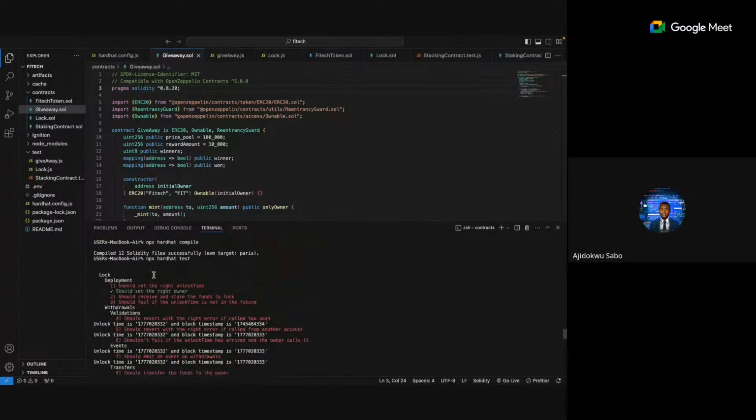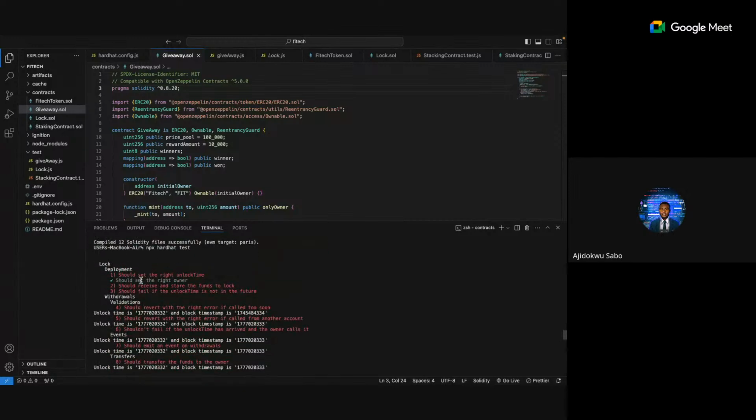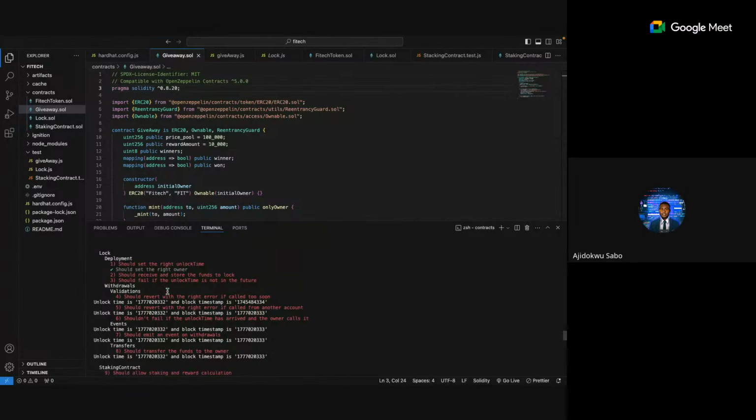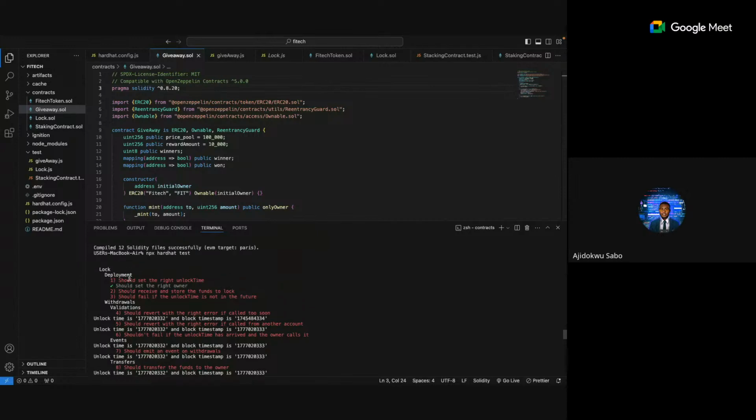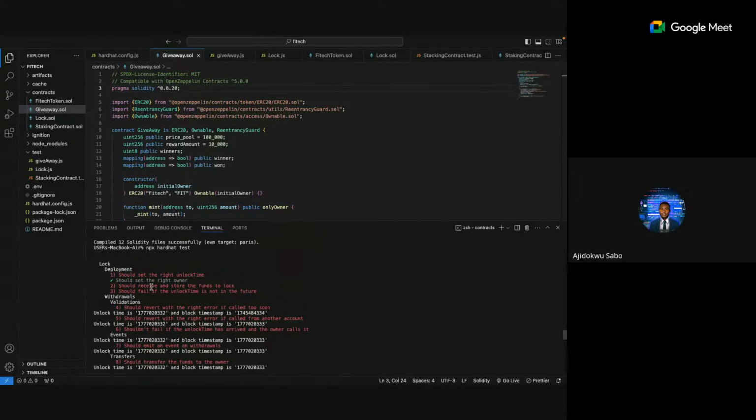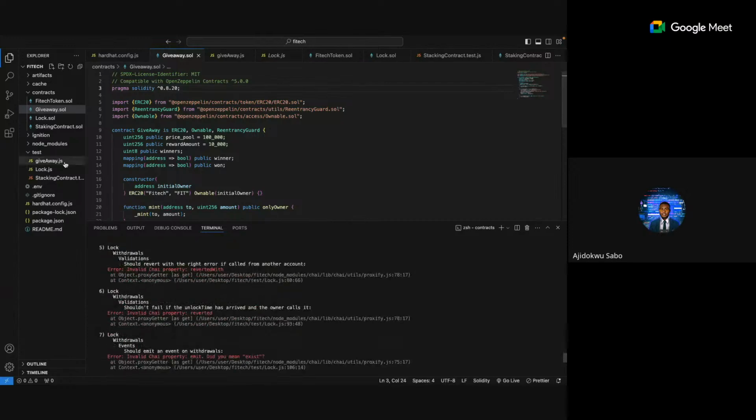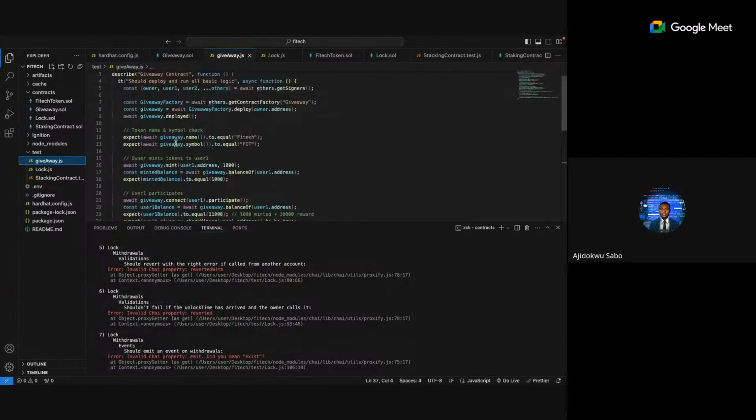Okay. So yes, there are a lot of errors. Why is it testing the lock contract? Yes, it's testing the lock contract. It's not testing your giveaway. Let's see your test file. Okay, I'm using JS. Let's see that.